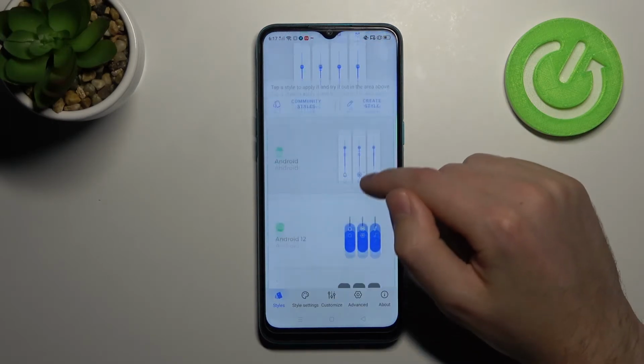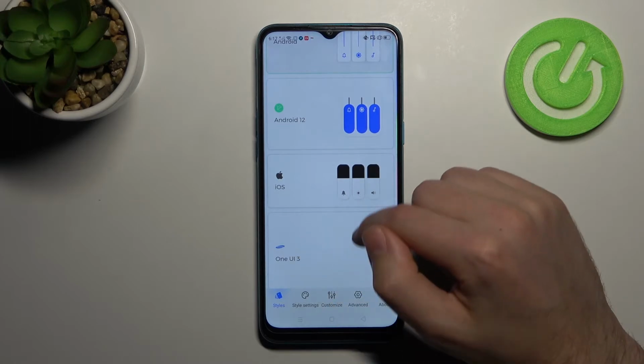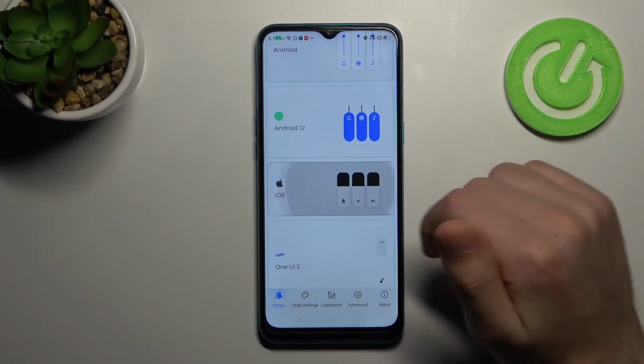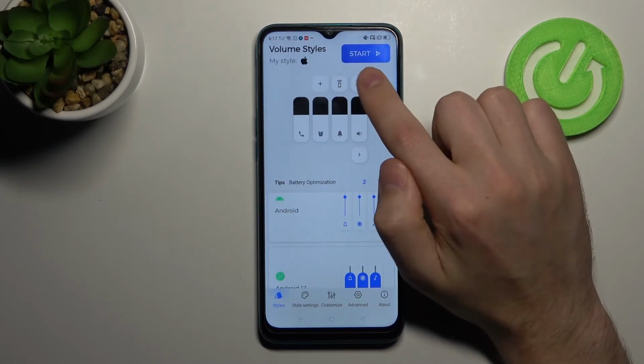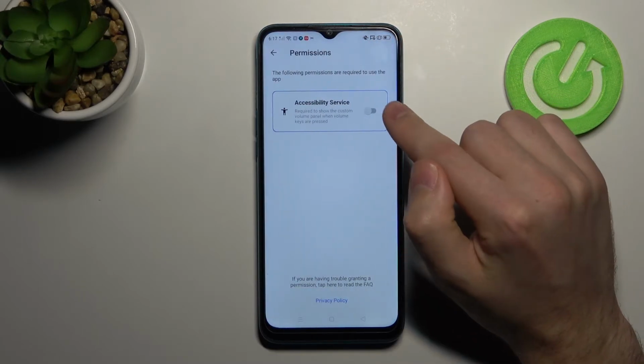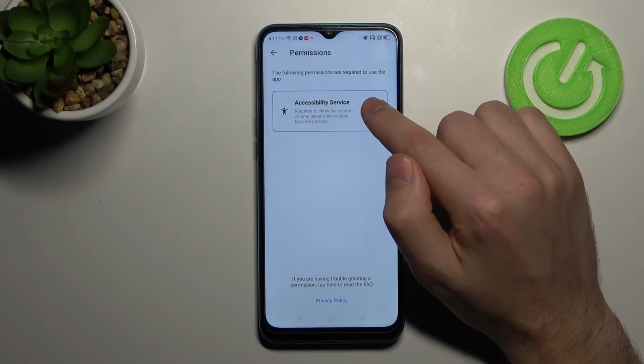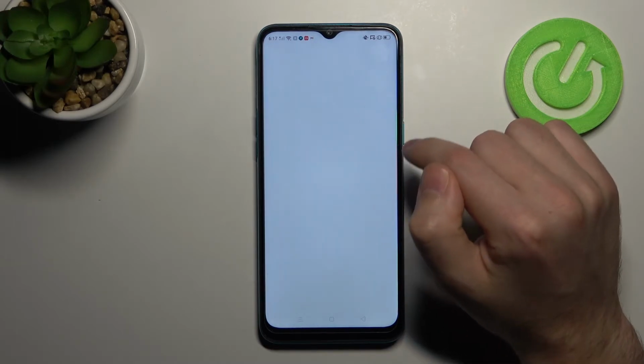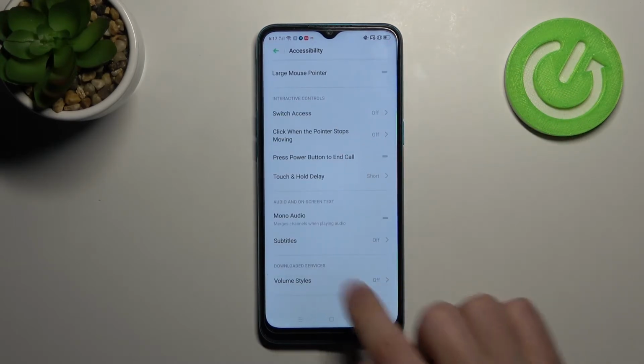And now you need to choose your volume styles. So maybe this one, iOS, so click it. And we got on the top start button, so press it. And now we need to give permissions for this application. So turn on here and one more time in settings.